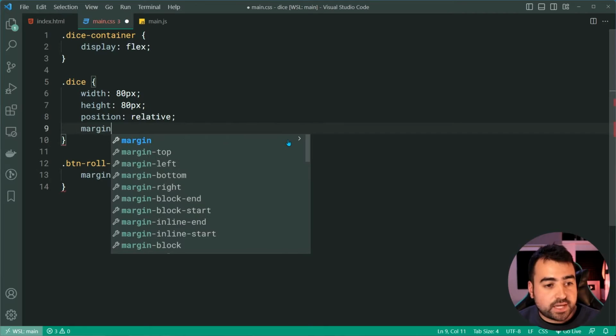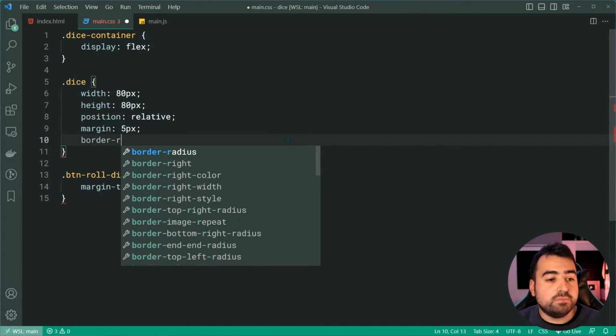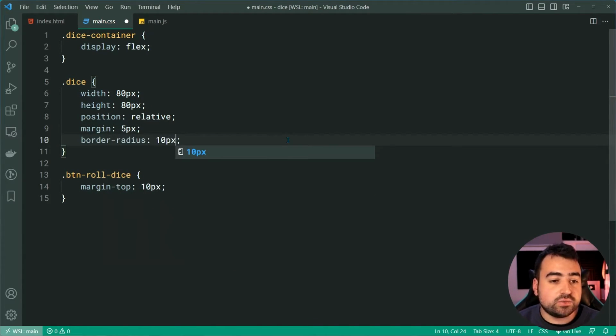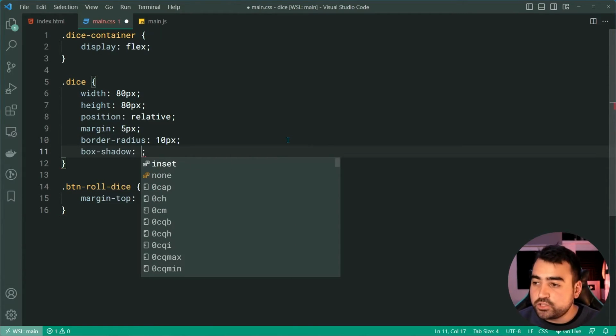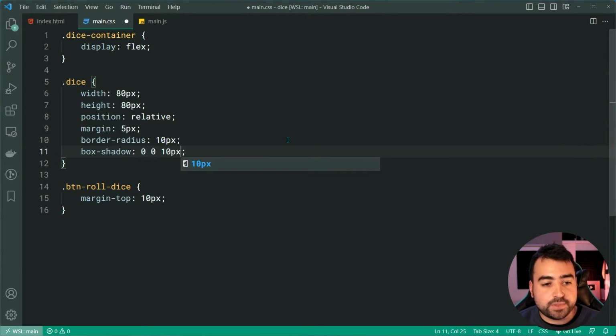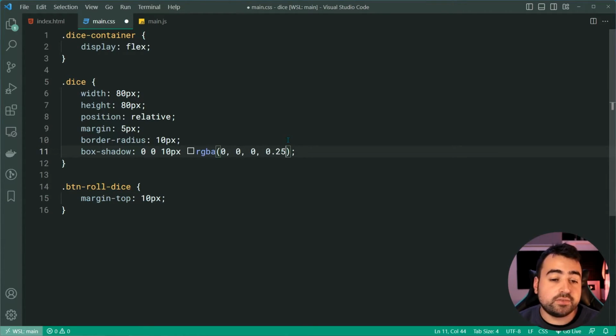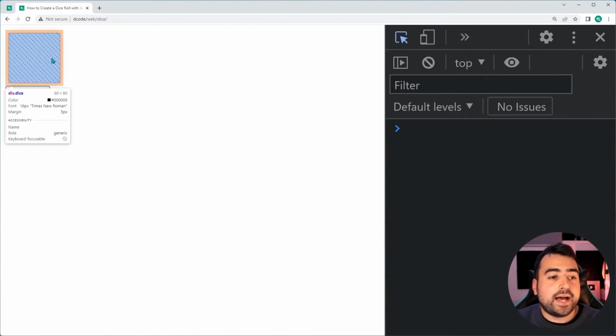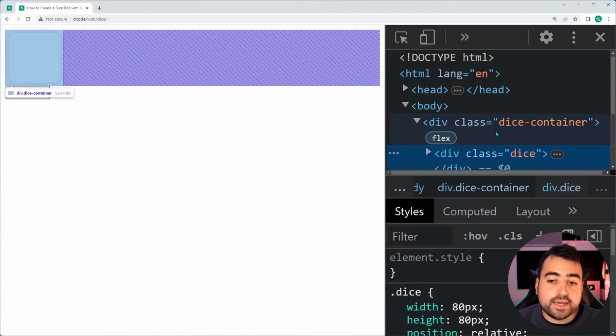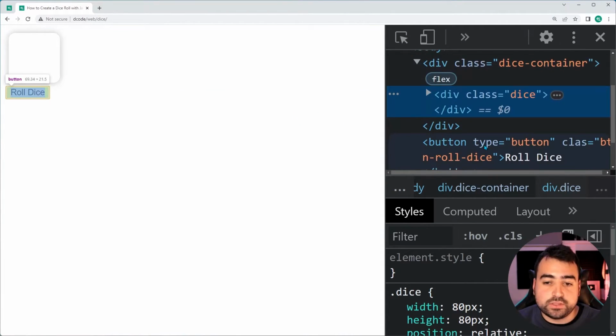I'm also going to give this a margin of 5 pixels and a border radius of 10 pixels, and also a box shadow of 0, 0, then 10 pixels, then RGBA 0, 0, 0, and then 0.25 for a 25% subtle fade. I'll save this, go back in the browser here, refresh, and we get this right here. So we can see we've styled up the actual dice container, the dice itself, and of course the button.